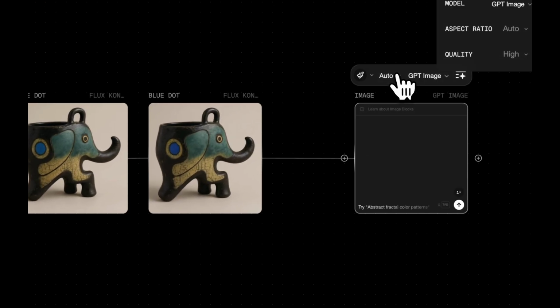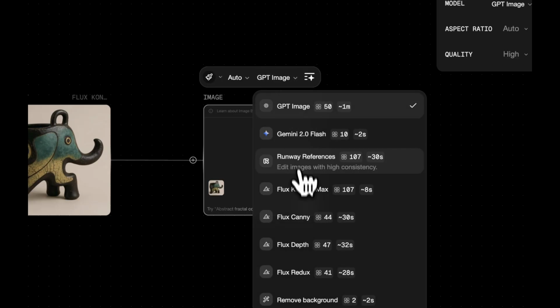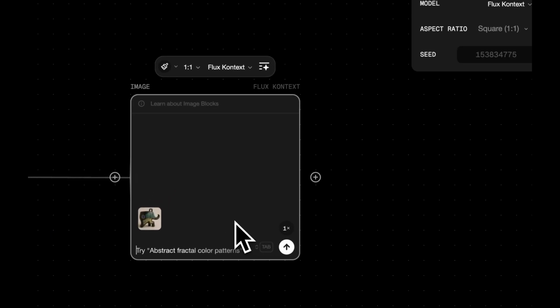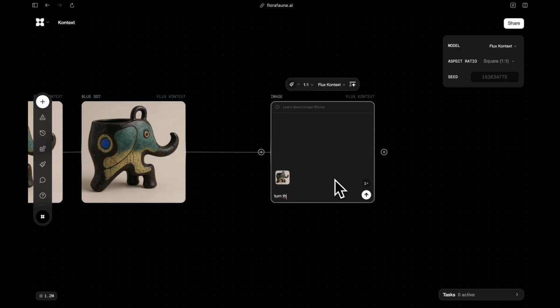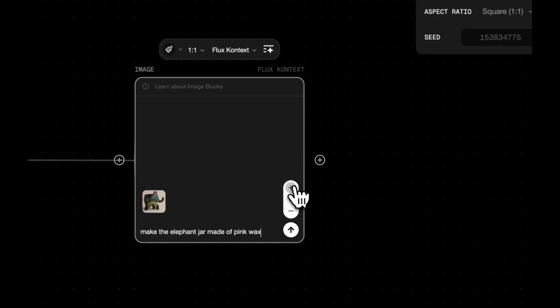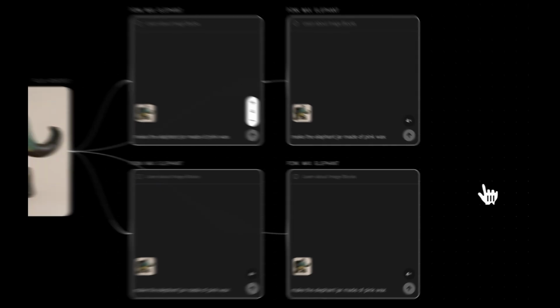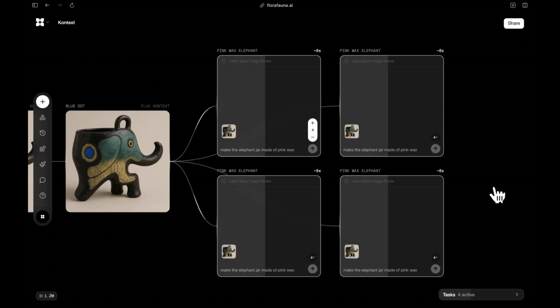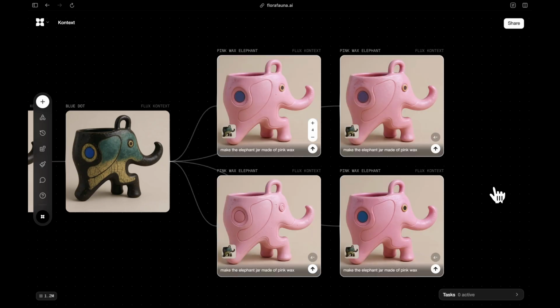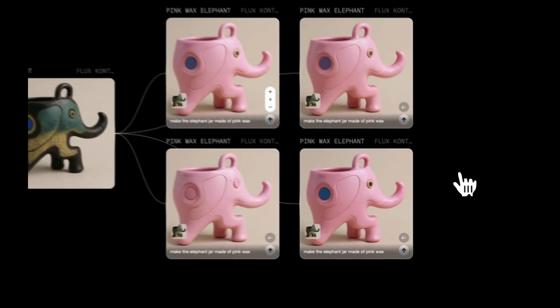Right now, I want to further make edits using Flux Kontext Max. This time I wanted to retexture the entire object. After researching a lot of prompting for this specific model, I found this is the optimal way of retexturing a specific object: "Make the elephant jar made of pink wax." Make the object made of blah blah blah. And as you can see, the results are super consistent, and the retexturing worked super well.